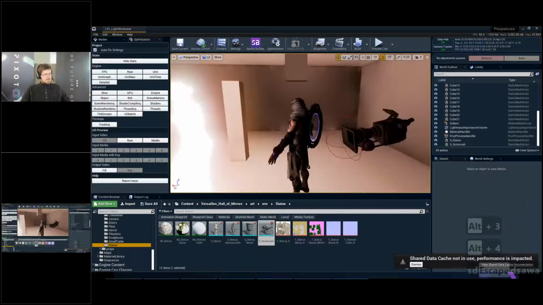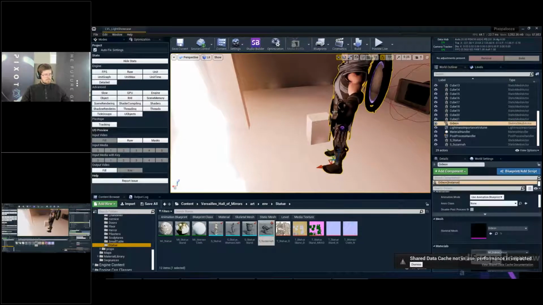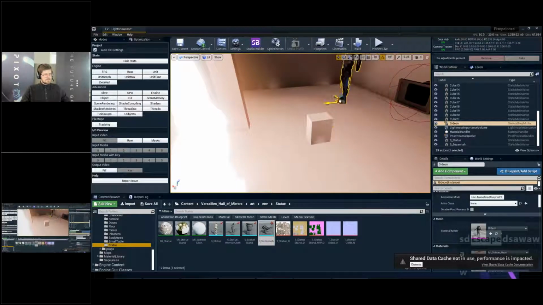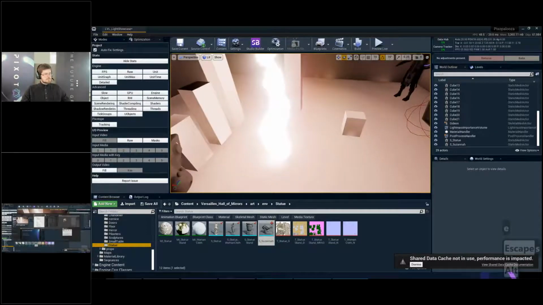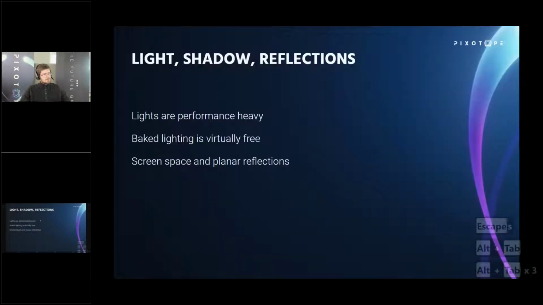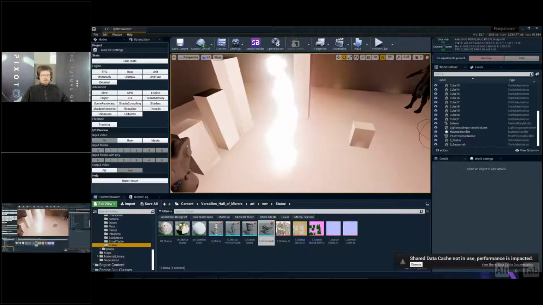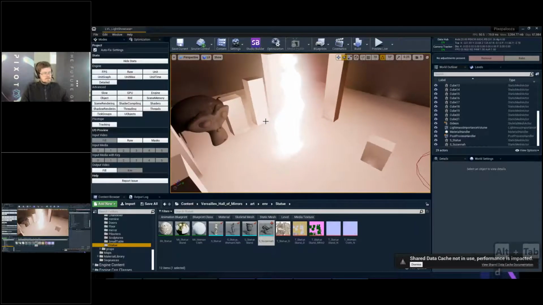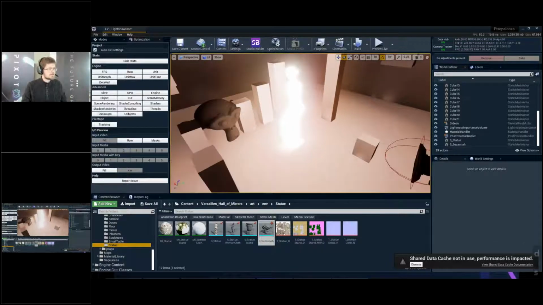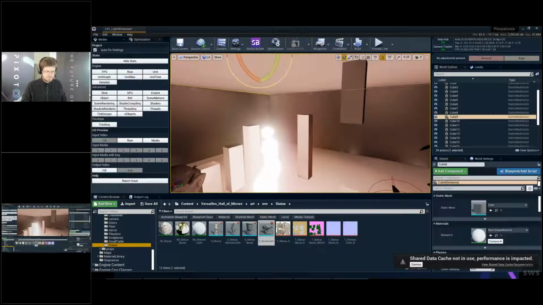So the next thing we are going to take a look at, now that we have looked at light bakes and how to get the most out of them, let's take a look at reflections. We are going to be looking at screen space reflections, planar reflections. We're also going to look at reflection captures of different kinds. And I think we're going to leave it at that. We are not going to spend a lot of time with ray trace reflections until later today. So, reflections.